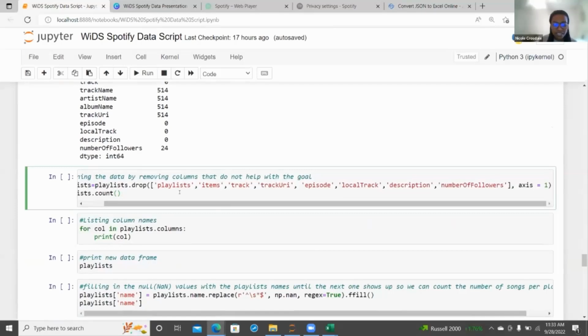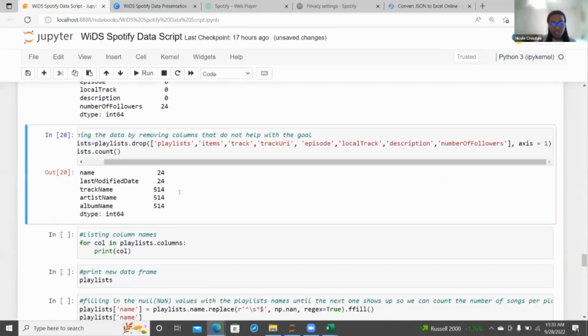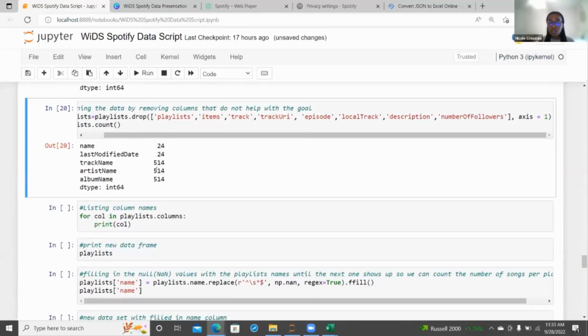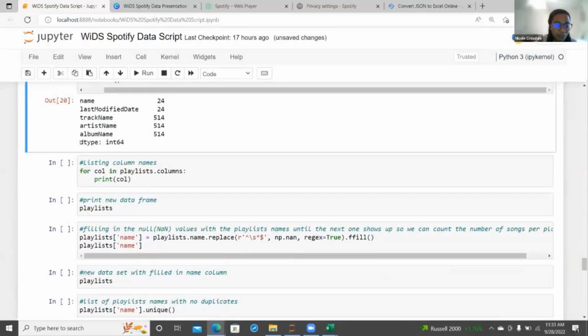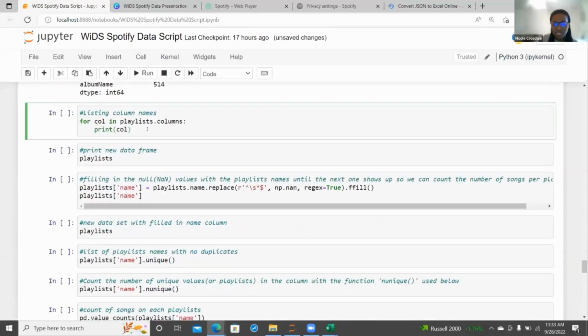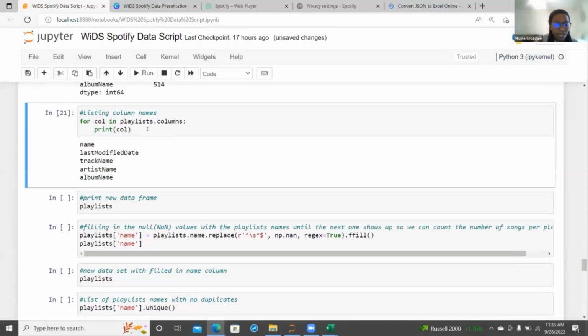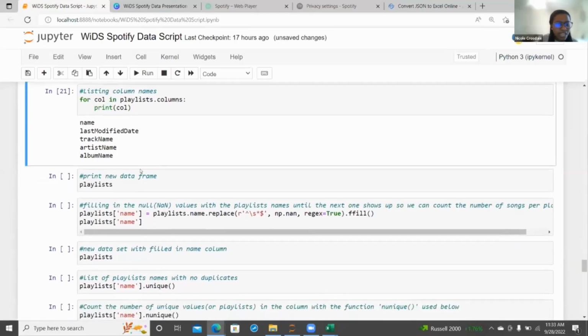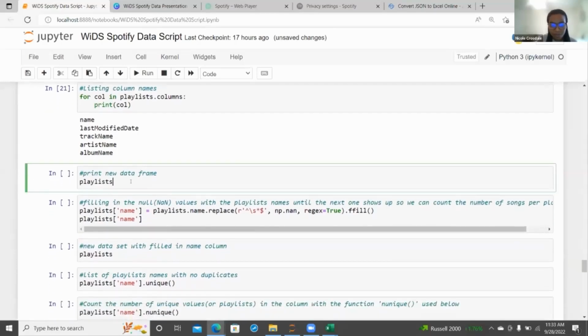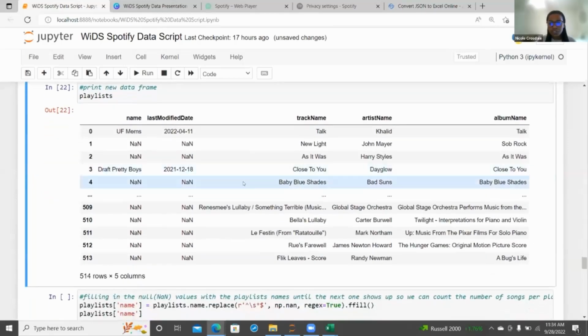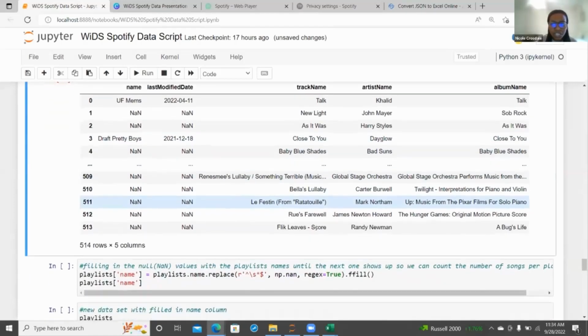So we're going to run this, and now we've condensed our code, we've condensed our data frame, and we can go ahead and just look at these specific variables. And so first, let's just list out the column names that we have, and then we can go ahead and print the new data frame, just so we can understand what we're working with here. So this is definitely a lot smaller and a lot more intuitive for someone to understand if they're just looking at the table.